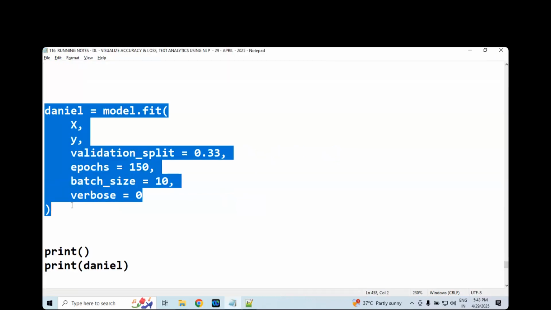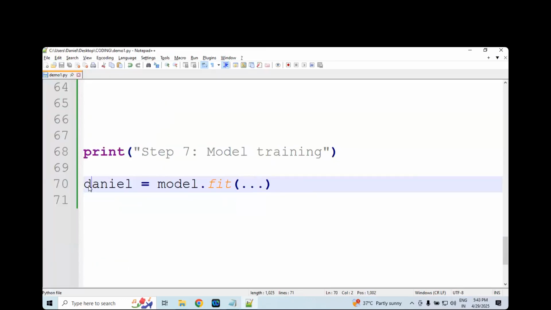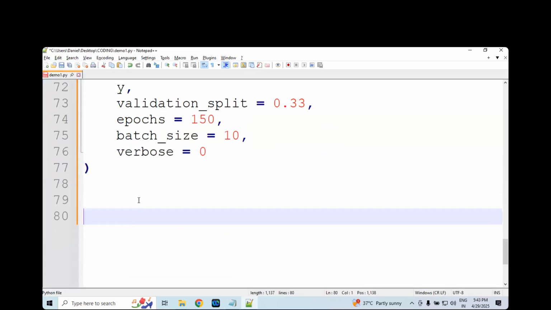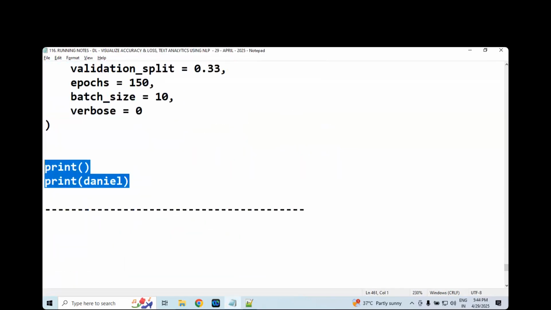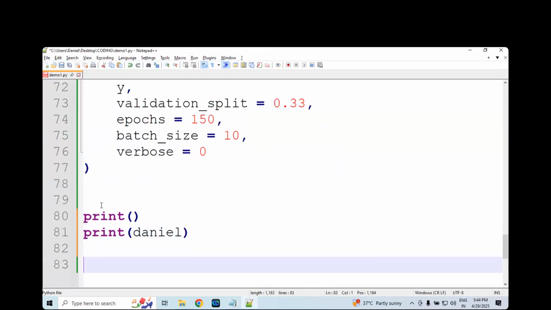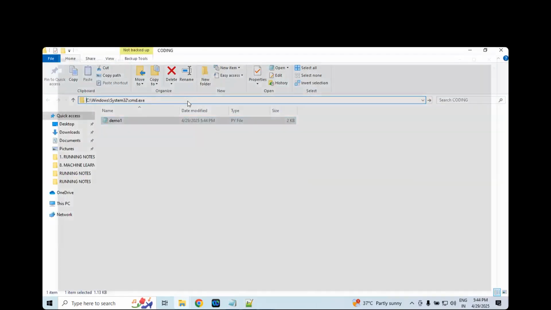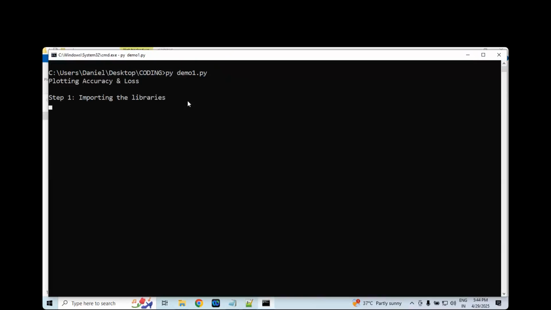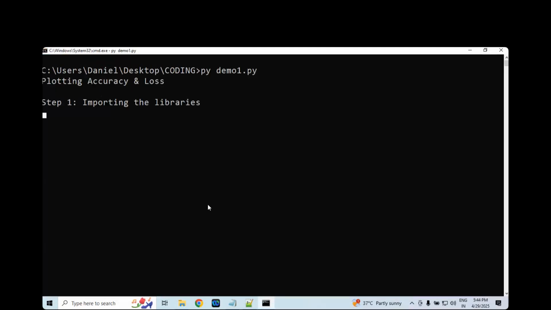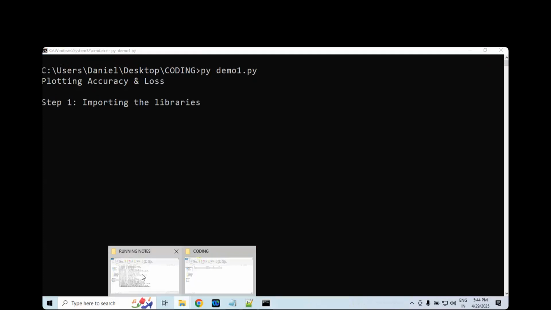Now let us just print this. Let's call this demo 1. Oh, the file is not there. Control C. If you want to stop the training in between, you are interrupting it from the keyboard with Control C.